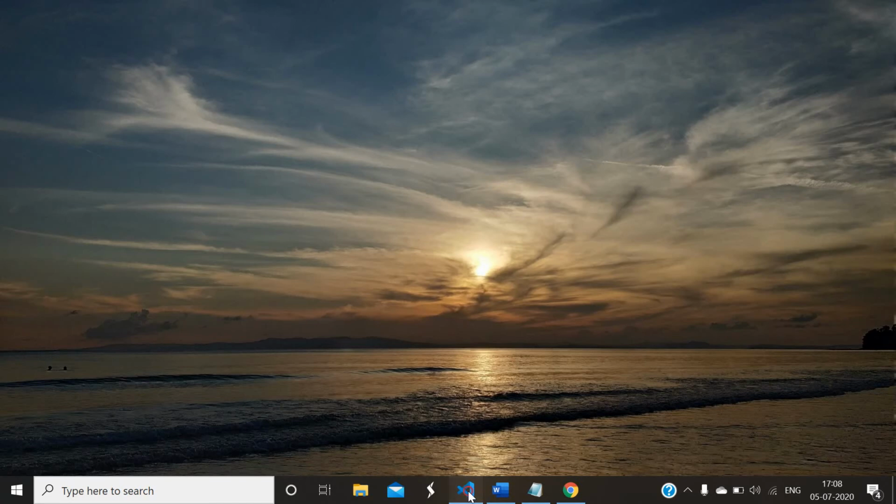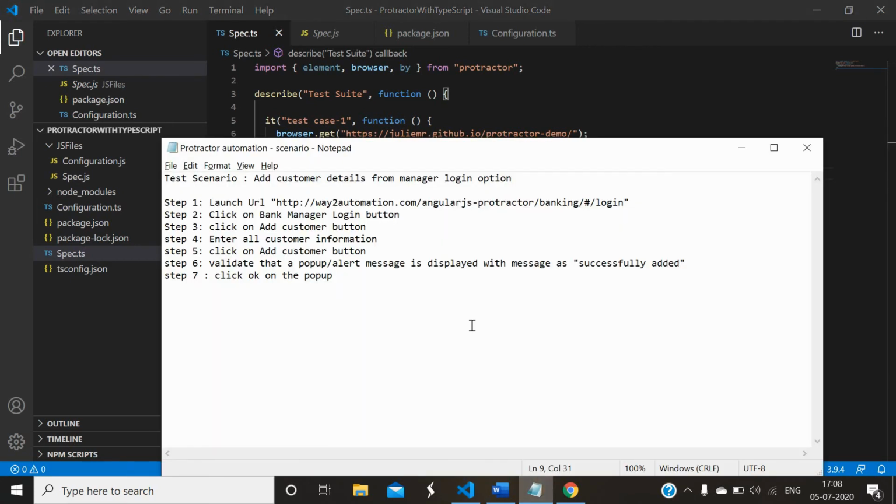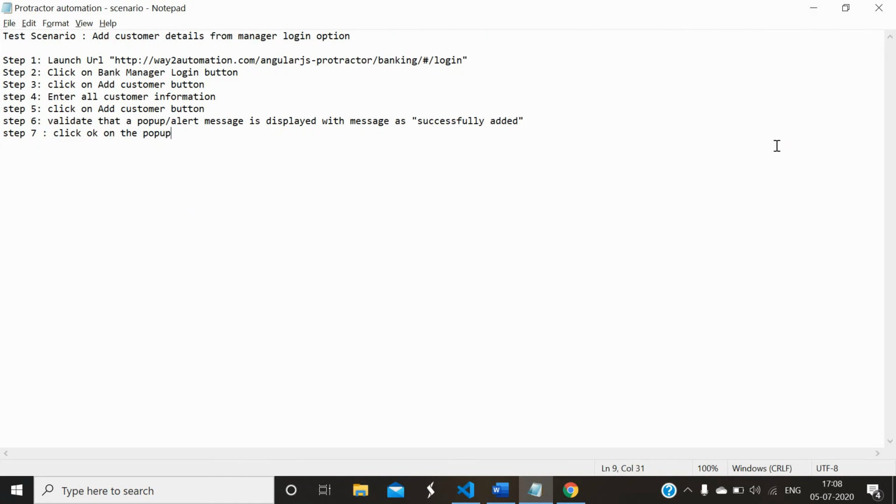So in the last video we completed all the required setup for framework designing, and in this video we will try to automate a scenario. So this is what the scenario is. I have taken a dummy application which is an Angular application. We'll try to automate this, and what we need to do is launch that URL and click on the bank manager login button. Let me launch this URL manually and I will show you what we are going to do.